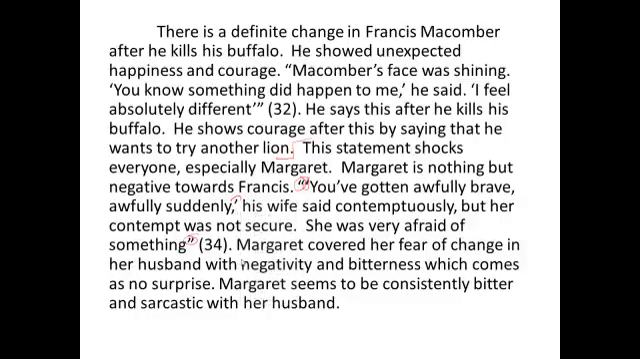Margaret covered her fear of change in her husband with negativity and bitterness, which comes as no surprise. Margaret seems to be consistently bitter and sarcastic with her husband. So this is your concluding sentence. This is a good example of a whole complete paragraph that has two quotes, and it has some explanation of each quote, and it's sandwiched between a topic sentence and a concluding sentence.